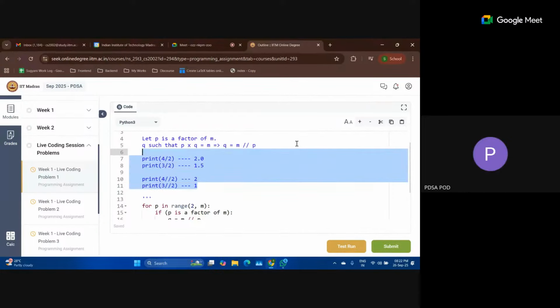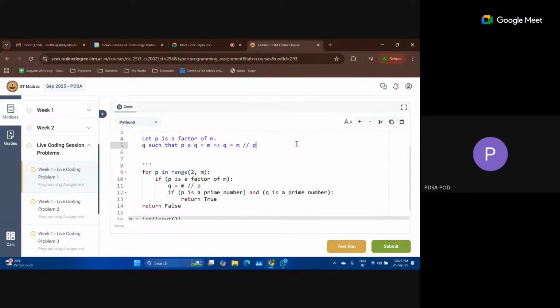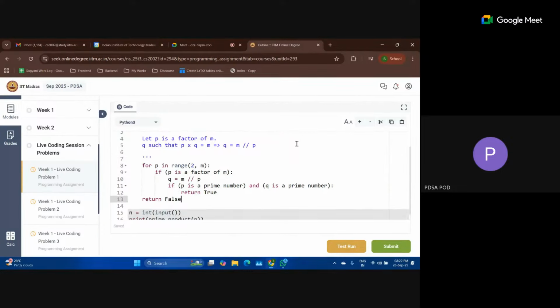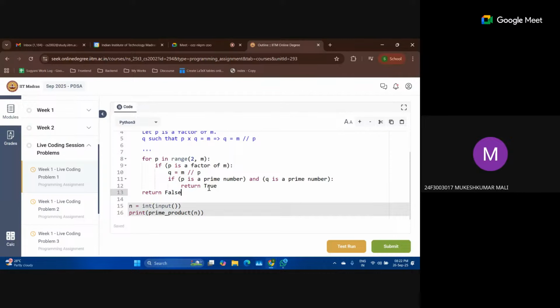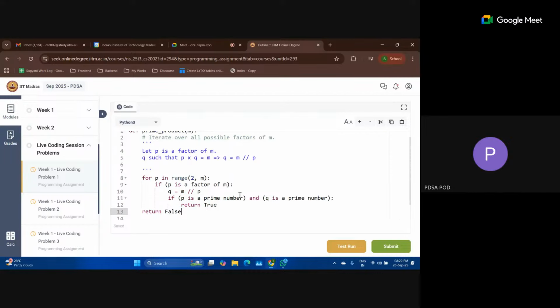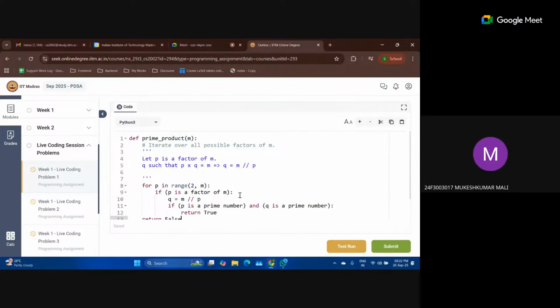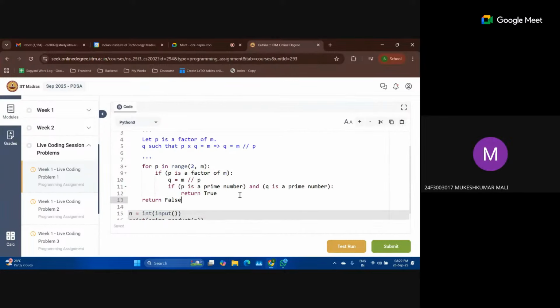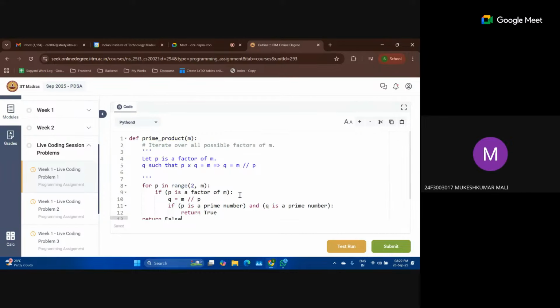So now the question is, ma'am, in the range function, why not use one and m?